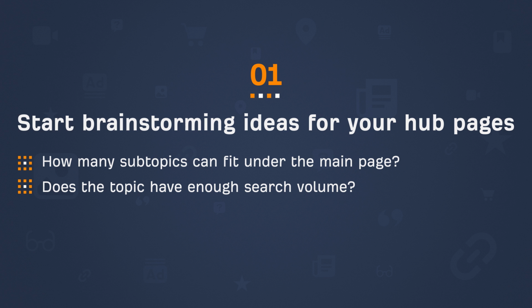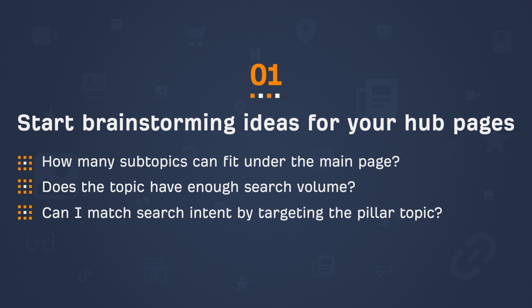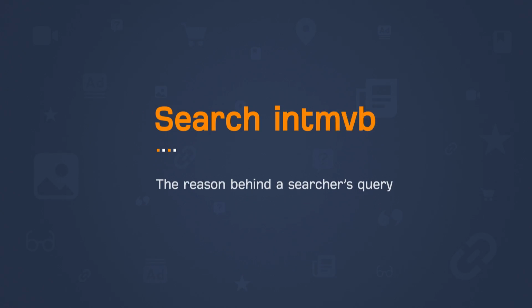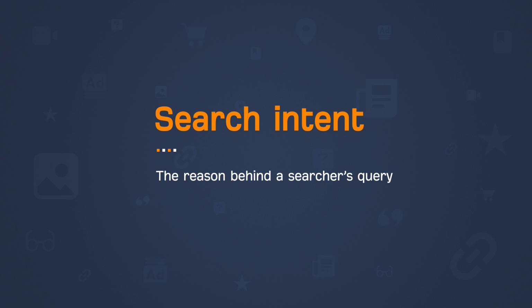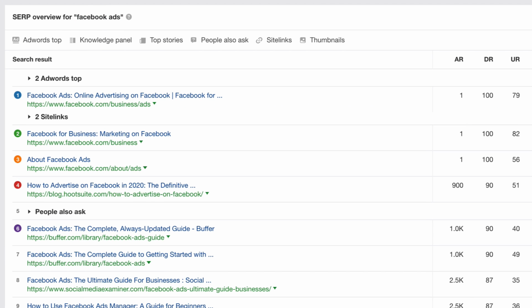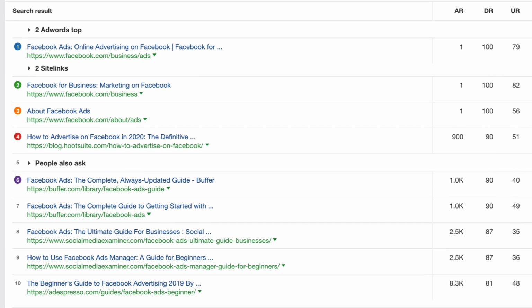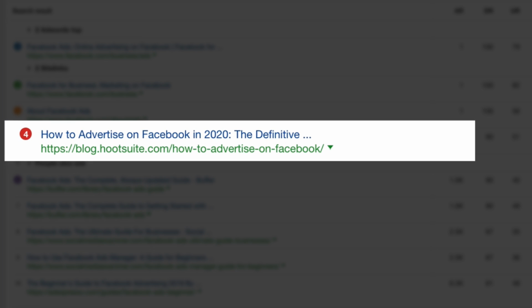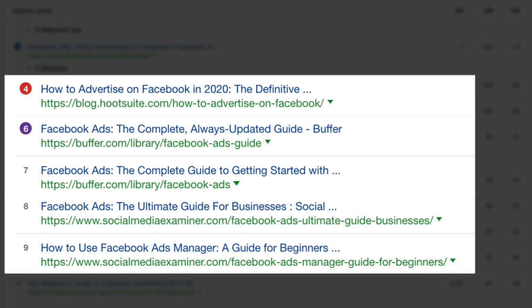Finally, you should ask yourself, can I match search intent by targeting the pillar topic? Search intent means the reason behind a searcher's query, and you can find this out by looking at the top 10 results for your target keyword. For example, if we look at the top ranking pages for Facebook ads, you'll see it's a navigational query, meaning most people who search this want to actually reach the Facebook website. But the search results also have informational posts like these ones from Hootsuite, Buffer, and Social Media Examiner, which are big guides on Facebook ads.